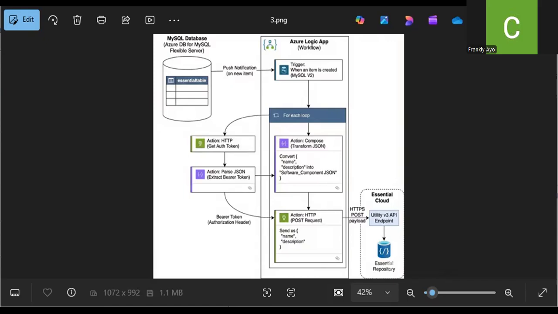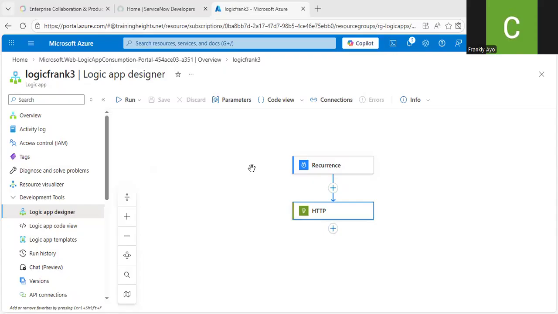Okay, so let me stop sharing and I'll share my browser now. Let me share my browser. Okay, so we've added our first HTTP trigger, which is to get our token. We're trying to get our token.